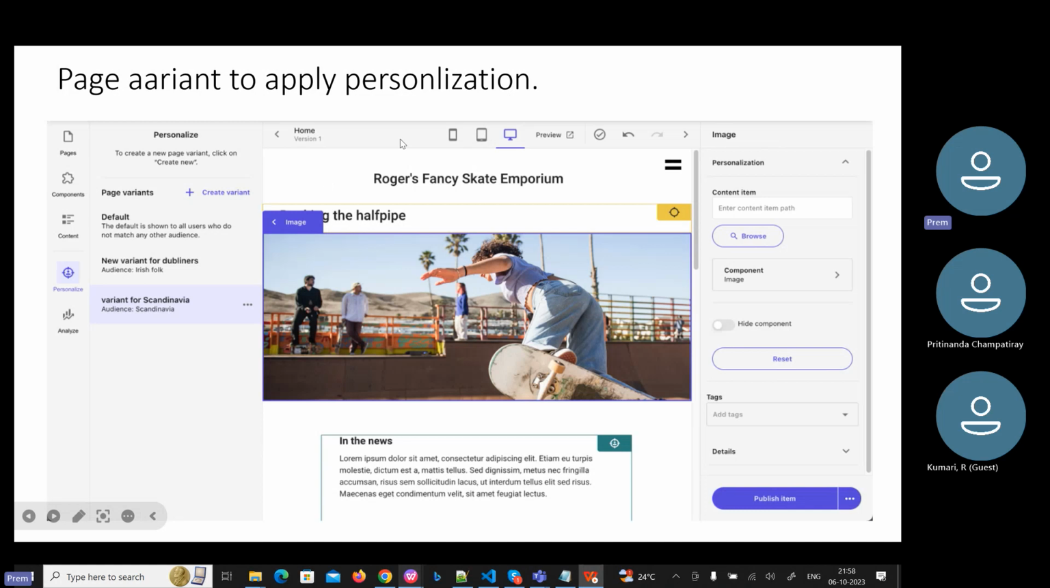So how do we assign the personalization? When we click the personalize tool, it shows us the pages on which we want to apply the personalization. Now you can see this is the home page. We have created a version one of the home page, and there we can apply the personalization, wherever you want to apply it. Based on that, the data in the page or components will change.